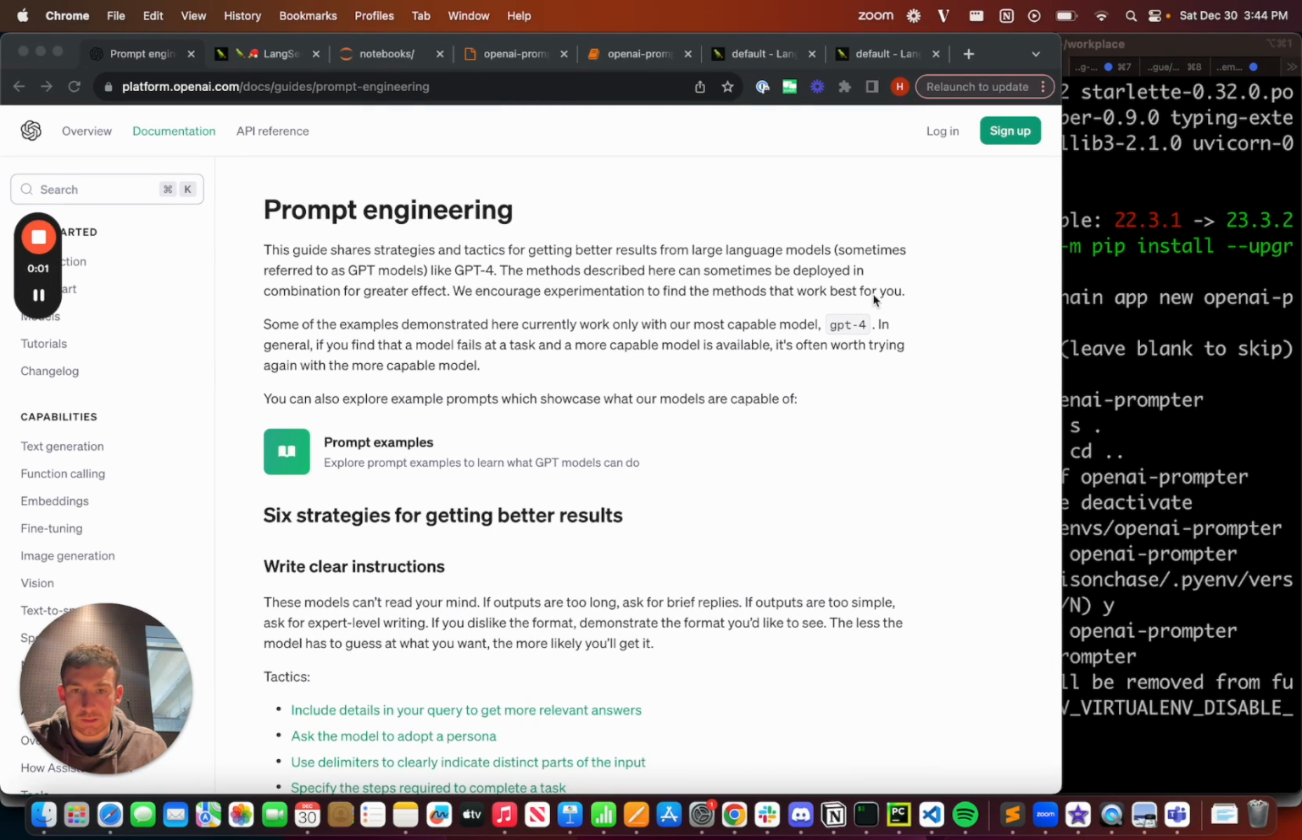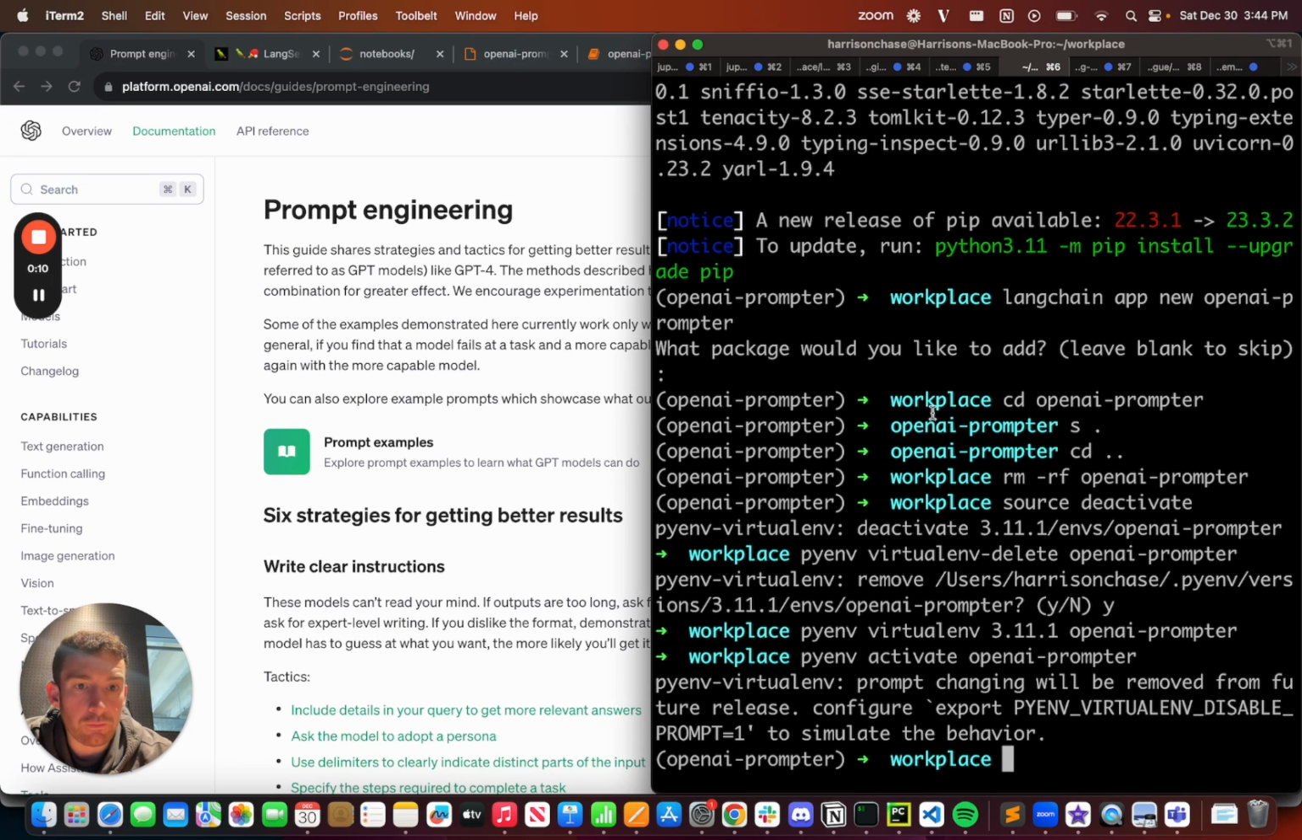All right, let's get started. This is the OpenAI prompt engineering page. Before we can start building with it, though, we need to set some things up. So I've created a fresh virtual environment.